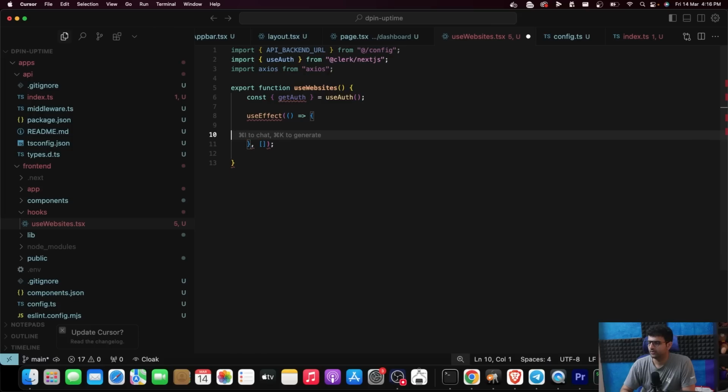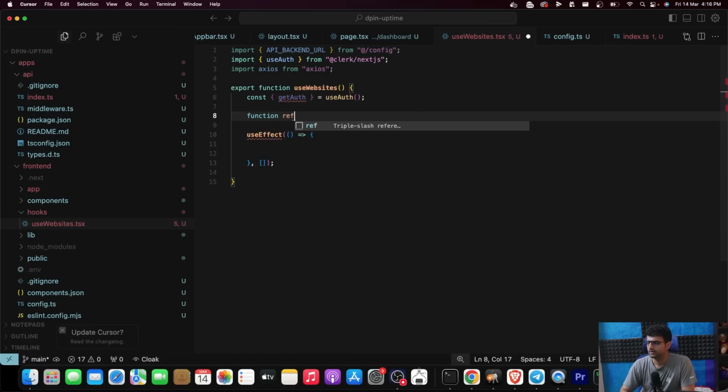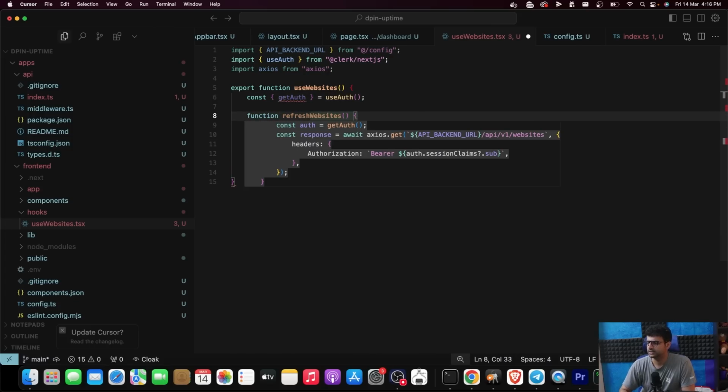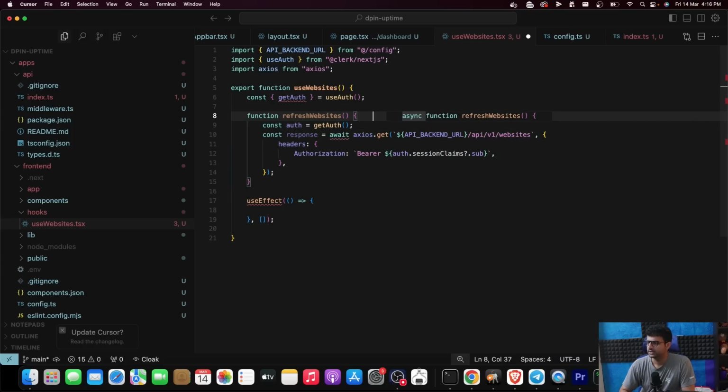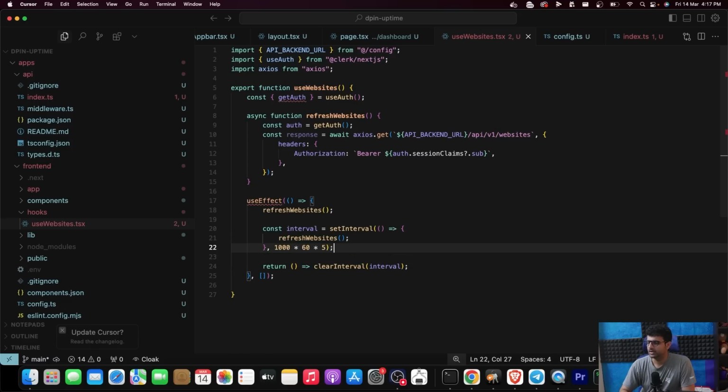Let me get rid of all of this. Let me create a function called refreshWebsites, where I write all of this code. Inside this useEffect, I'm going to call refreshWebsites and set an interval. Okay, every 5 minutes, maybe 1 minute. Every 1 minute, I want to refresh websites, see the updates that have come. Have they gone down? Have they gone up? Have I added a new website? And set that in state. So I'm going to introduce a state variable here.